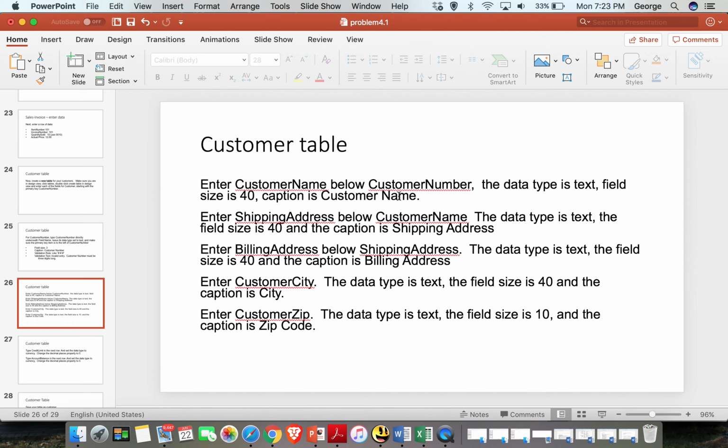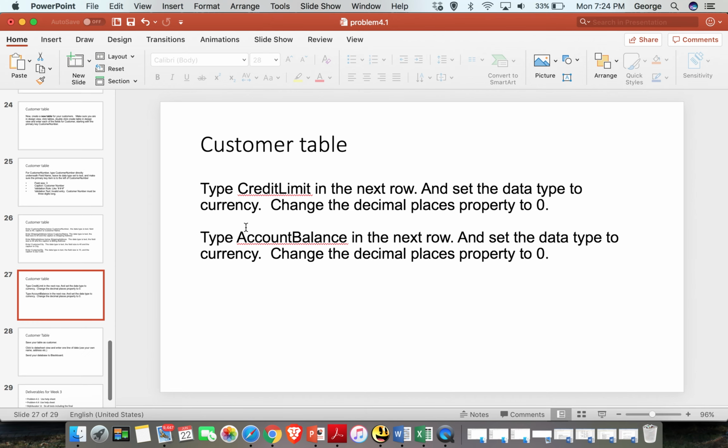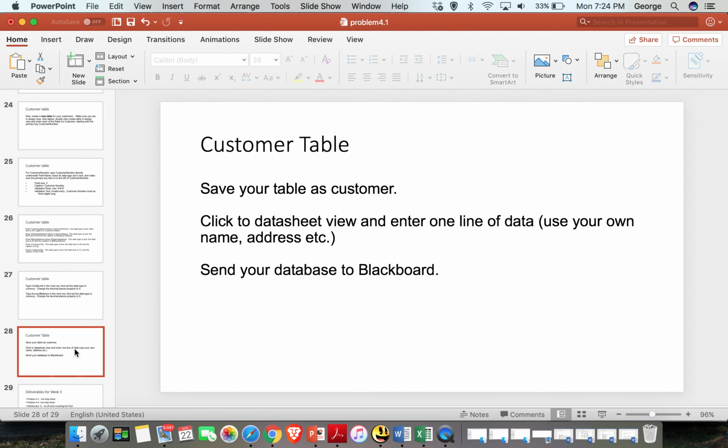Underneath customer number, we have customer name, then shipping address underneath customer name, billing address underneath shipping address, and so forth. Then enter the information for whether it's short text, and the information down below in General as far as field size and captions. Then here are two more rows to enter into the customer table.